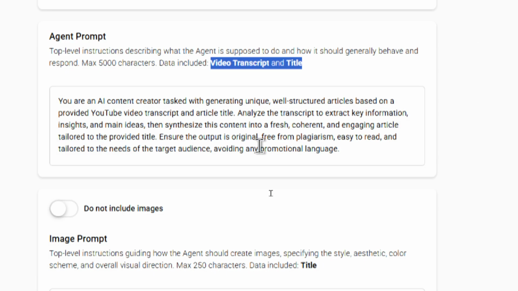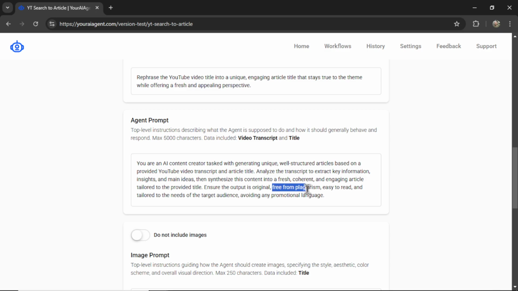By default, you get something like: you are an AI content creator tasked with generating unique, well-structured articles based on a provided YouTube video transcript and article title. I just say to analyze the transcript to extract key information, insights, and main ideas, then synthesize this content into a fresh, coherent, and engaging article tailored to the provided title. And make sure it's free from plagiarism, it's easy to read, and tailored to the needs of the target audience.